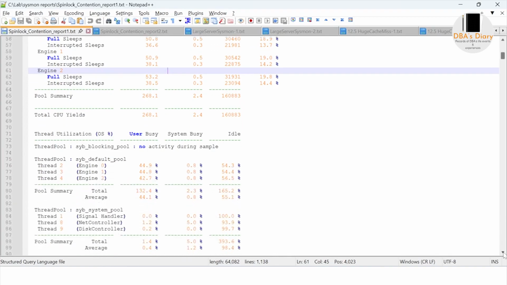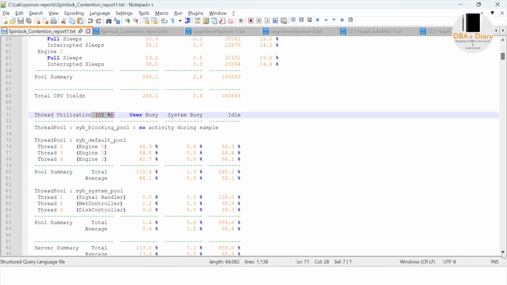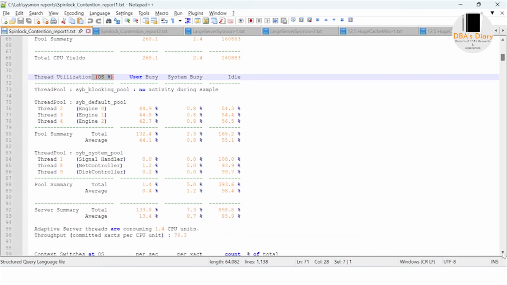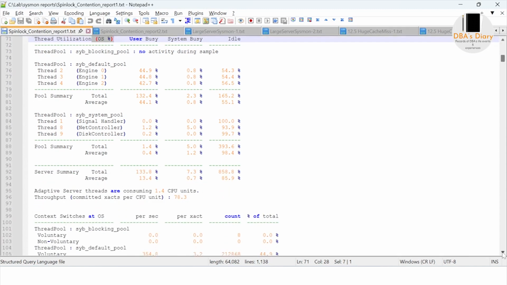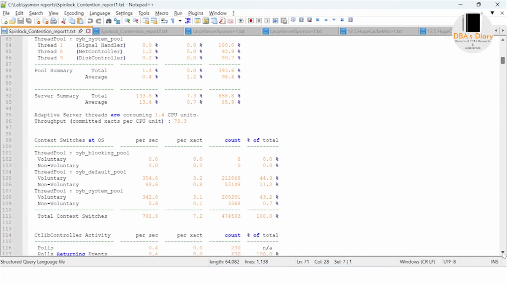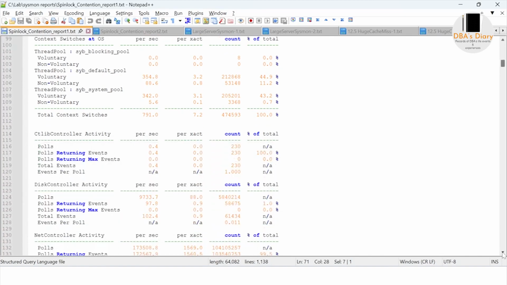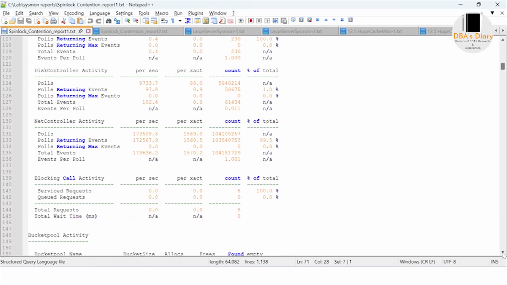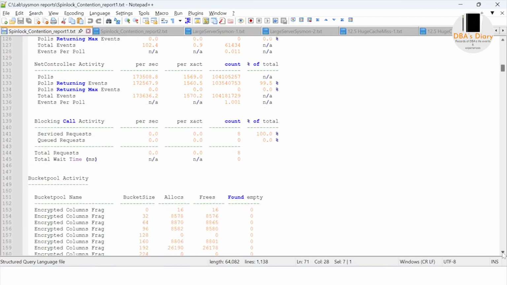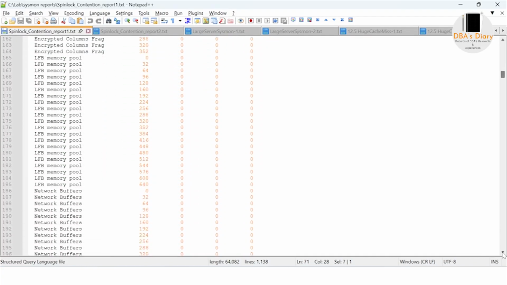Total CPU yield, you see here 44.1, so this is your OS utilization. That was kernel, this is OS. So far so good here. Now context switches at OS, we will not get into that. Now come down slowly, and mind you, this is the ASE 16 version. We will also see the report of 12.5.